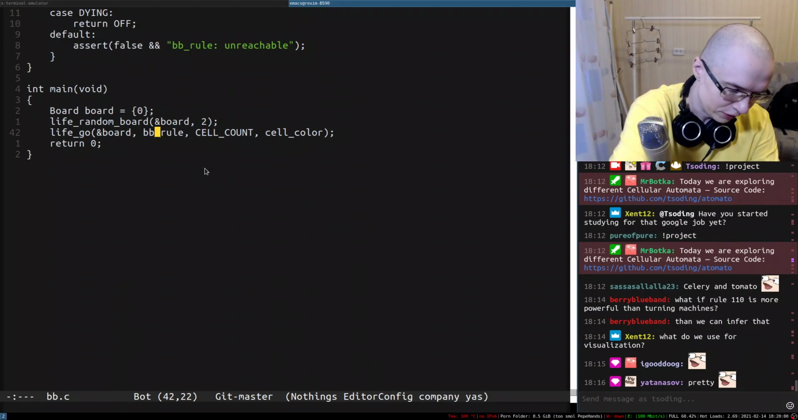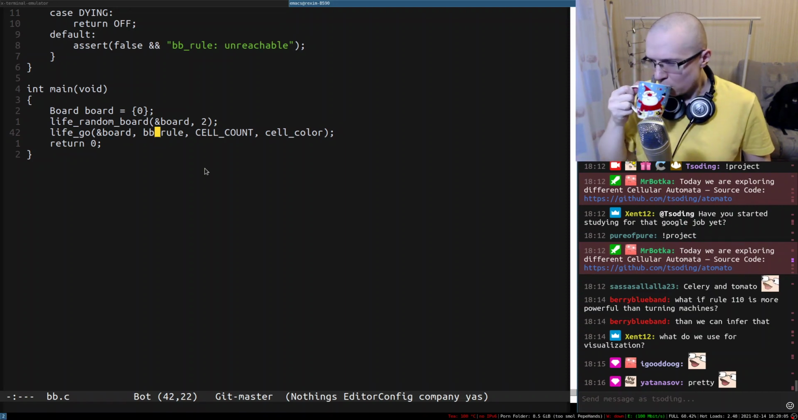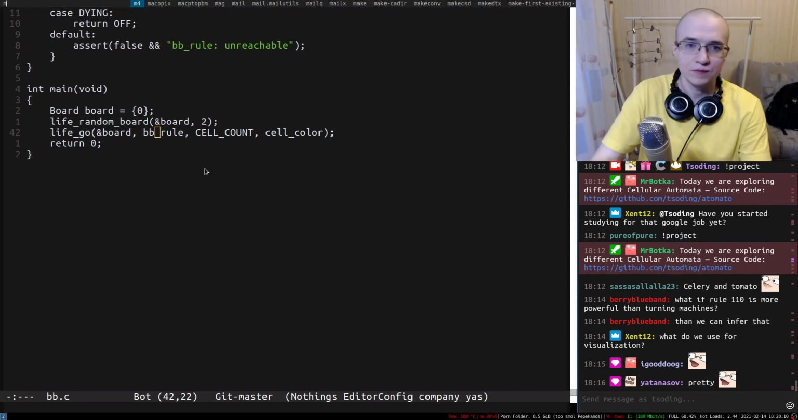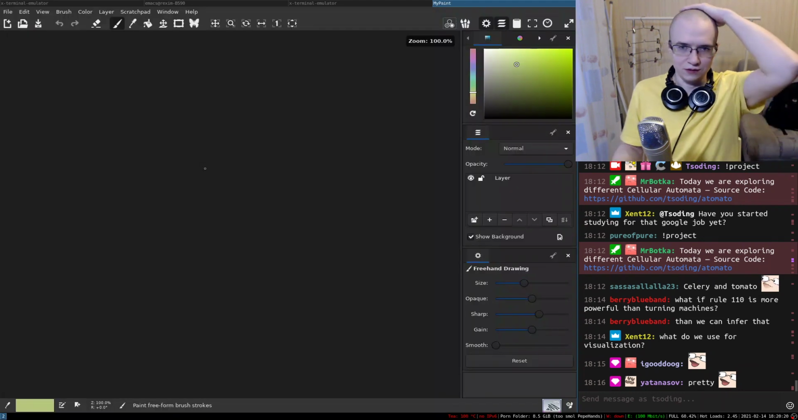So let me actually draw the hierarchy for you. Did I start my Paint? I don't remember if I started my Paint, because it takes so much time to start it. Yeah, okay, it's starting, hopefully.